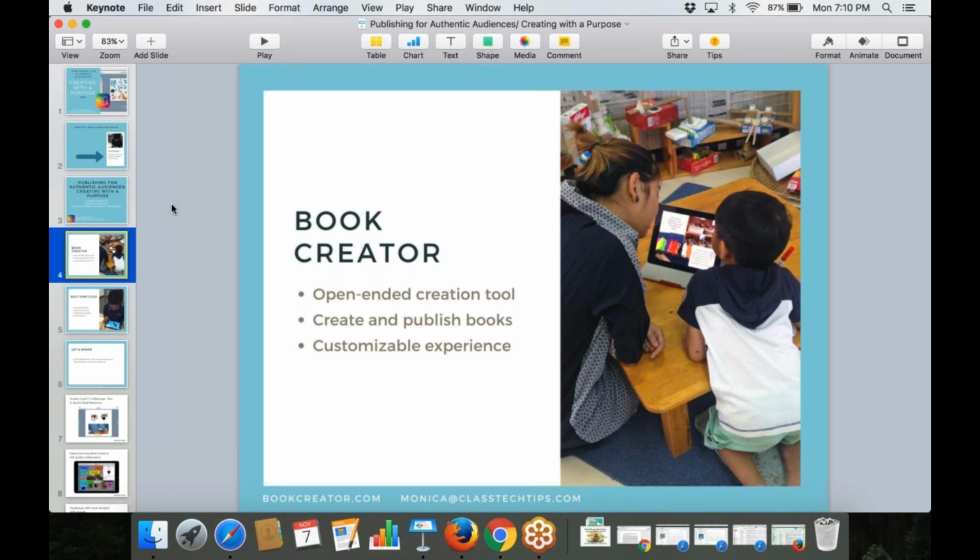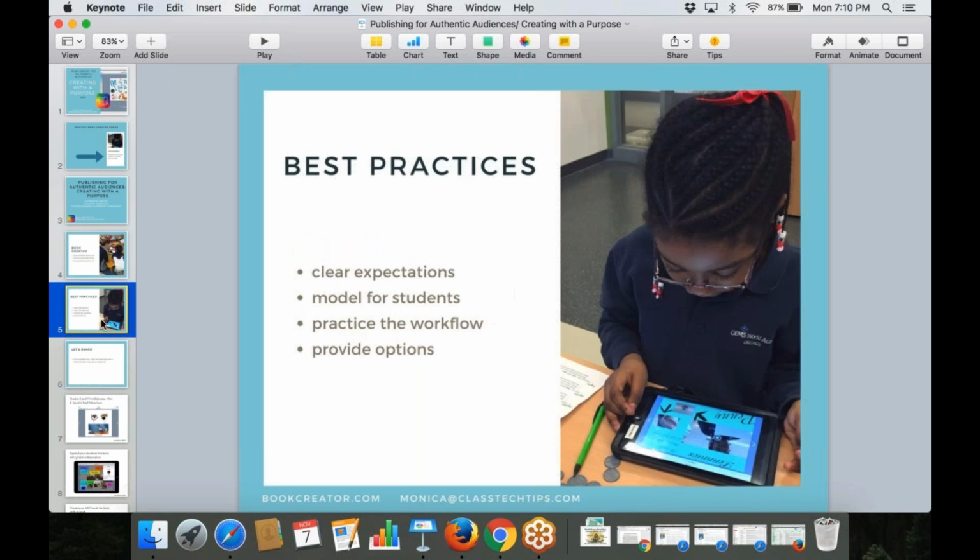So tonight we're talking about authentic audiences and really making sure that our kids' work has eyes and ears on it to show off the great things that are happening in your classroom and the terrific learning experiences your students are participating in.